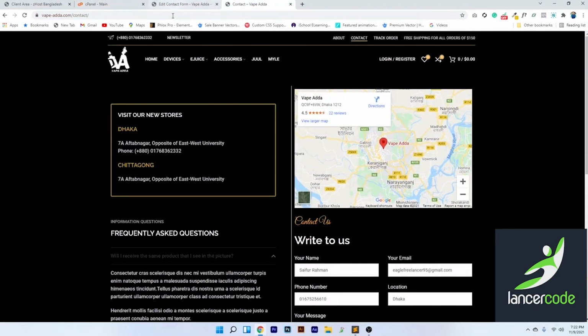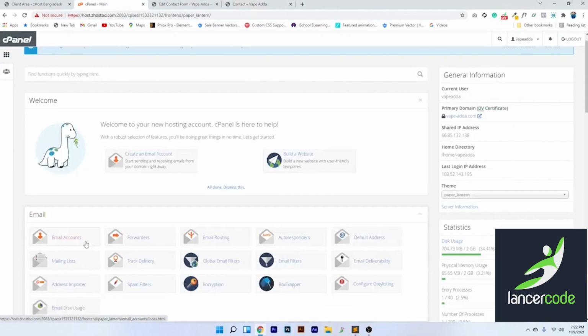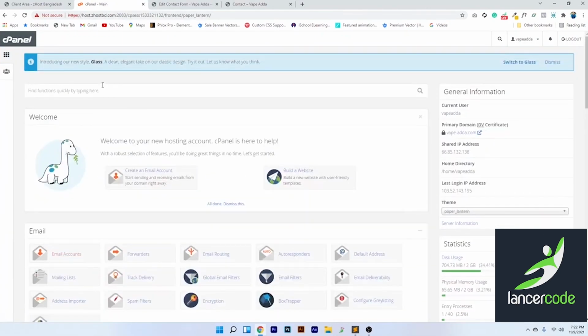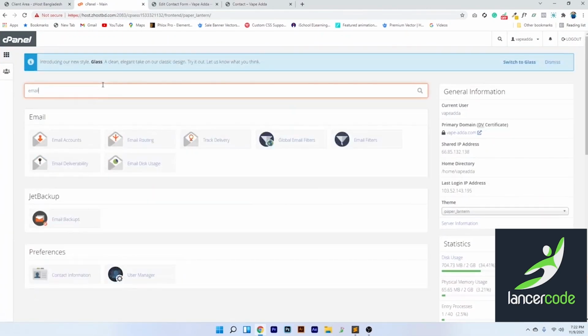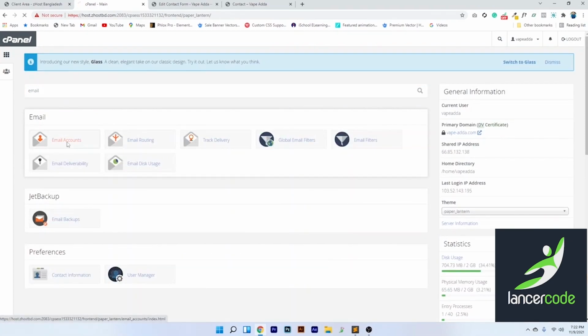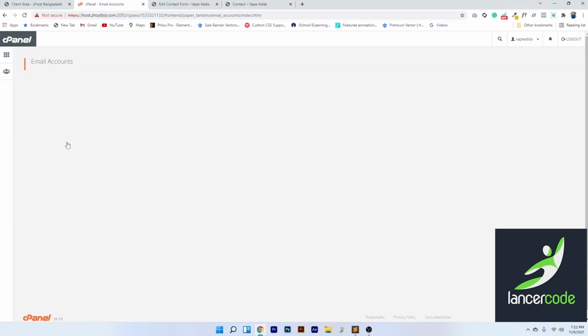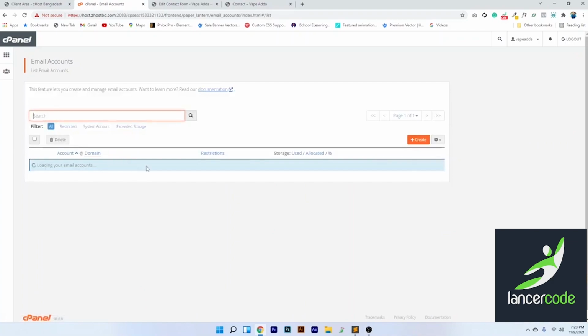Now we will solve this problem with SMTP. Now go to your email account in your hosting. So when you are in hosting, type email, and then you will find there is an option email account. All right, so here we have to create an email for our website. So here we will create an email. So click on email account, and then you can find there is an option create.